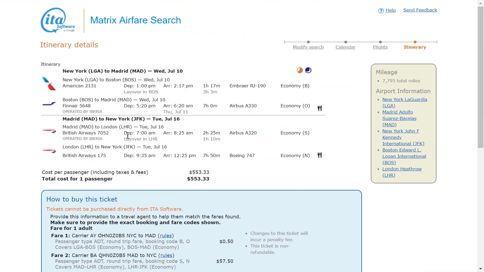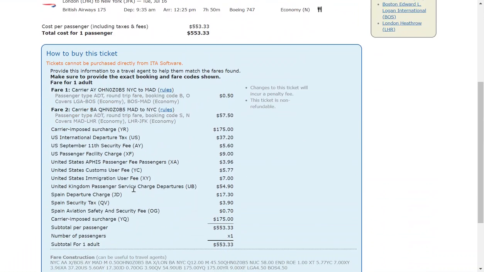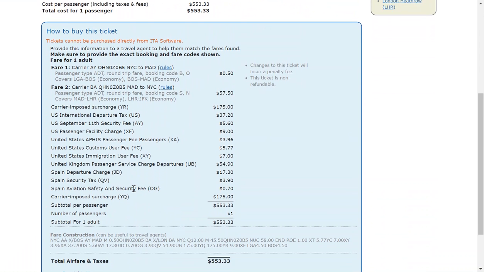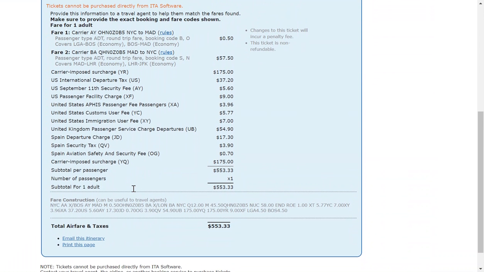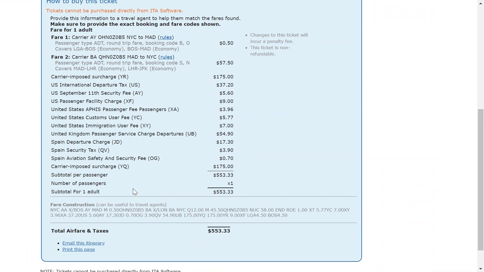But I will take not super user friendly and take a little bit of extra time any day over spending $100 I didn't need to spend, for this flight, the cheaper flight versus something else that didn't give me the cheaper flight. So that's basically how you find a cheap flight to Madrid.